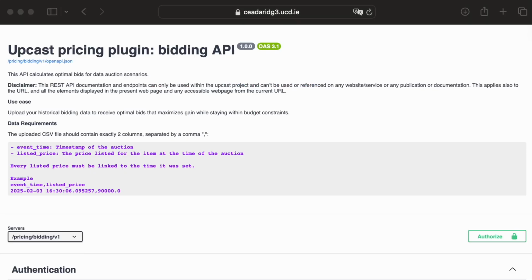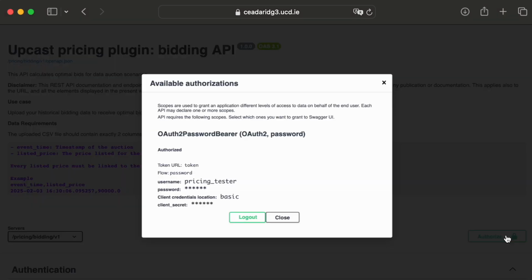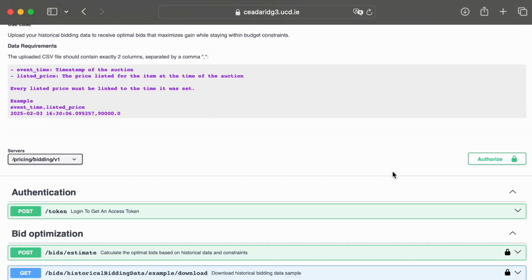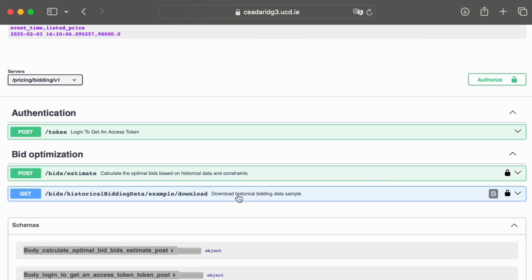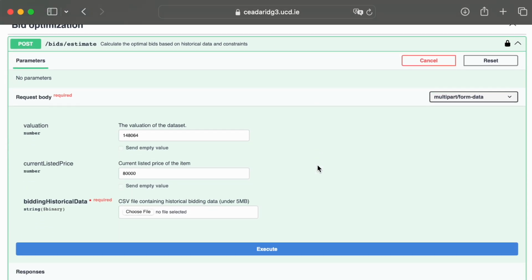The API is protected. You need to authenticate to try out the endpoints. There are two endpoints available. One provides an example of historical data, and the other returns the optimal bid. In this demo, we will focus on the optimal bid endpoint.